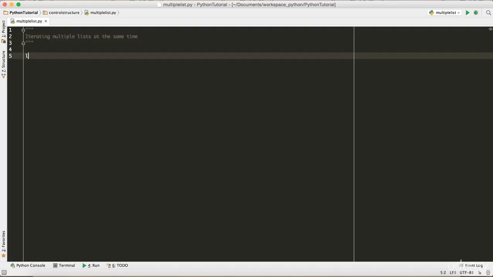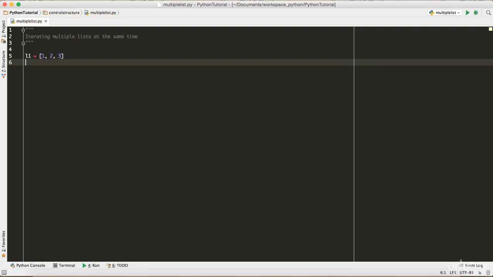So let's define a list, which I'm going to call list one, and I'm going to say 1, 2, 3, and let's say list two, and let's give it maybe 6, 7, 8. You know what? Let's define it with a different length. So 20, 30, and 40. Just making the length different. So now I have two lists, and I want to iterate over both the lists at the same time.